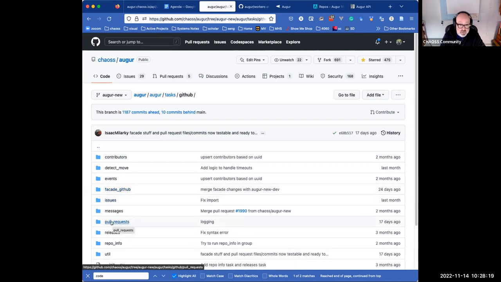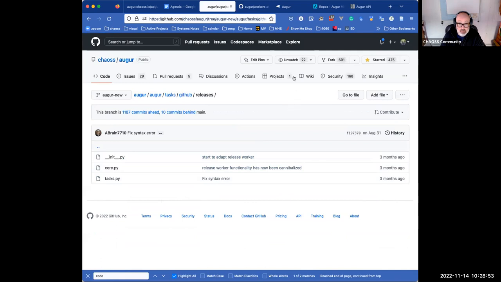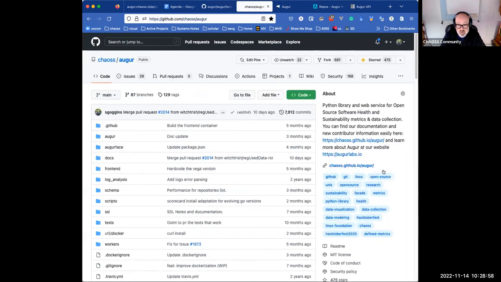Issues and pull requests are fairly straightforward. They gather all of the issue and pull request related data. As I mentioned, all the messages are in the same table. So once all the issues and all the pull requests are created, we'll start collecting messages for each of them. And generally speaking, we literally get every single message and its metadata that's issued against a pull request or an issue on a platform.